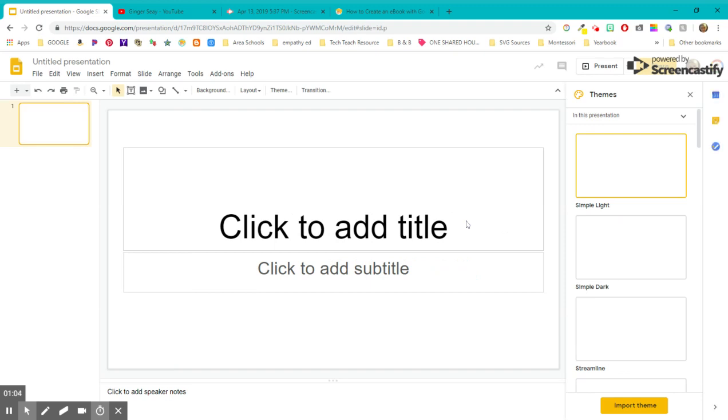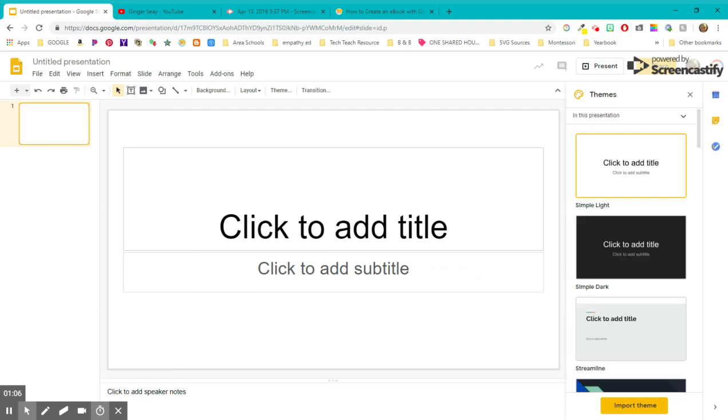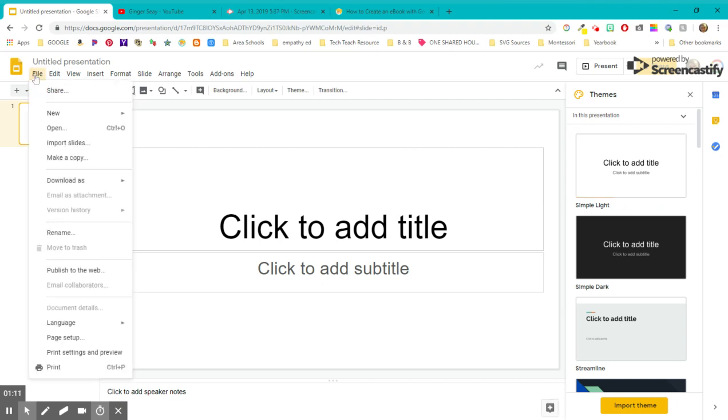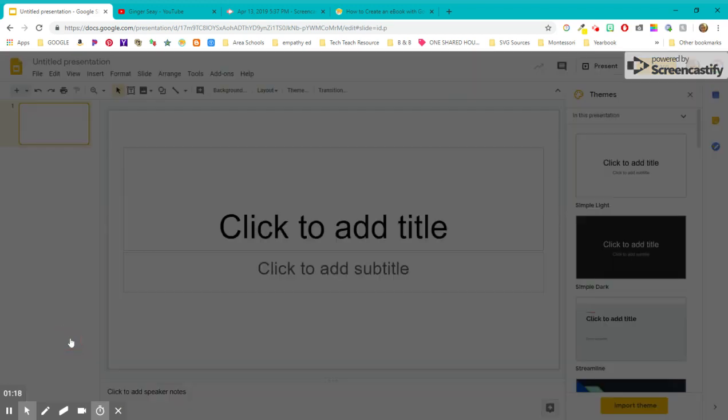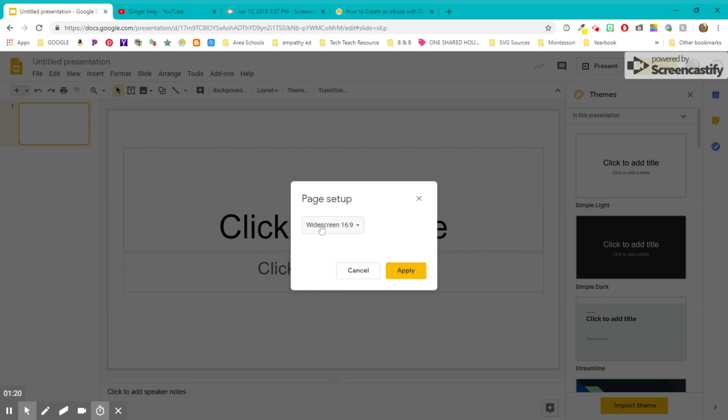But if we want this to look like a book, and we have that idea in mind, what you want to do is go up here to File, and then you're going to go down to Page Setup, down almost to the very bottom of your choices here in File. The default is this widescreen 16:9, which absolutely works. You can change it to standard 4:3 or widescreen 16:10, depending on what you're going to be presenting on.